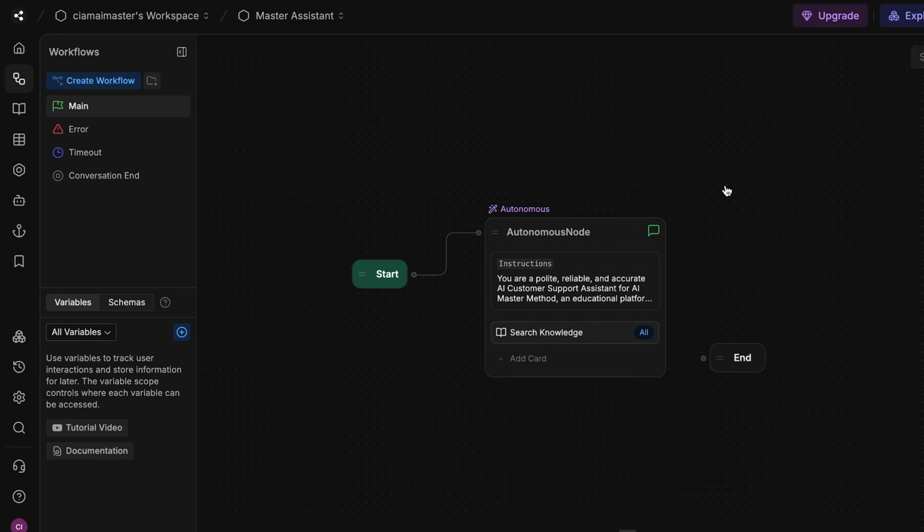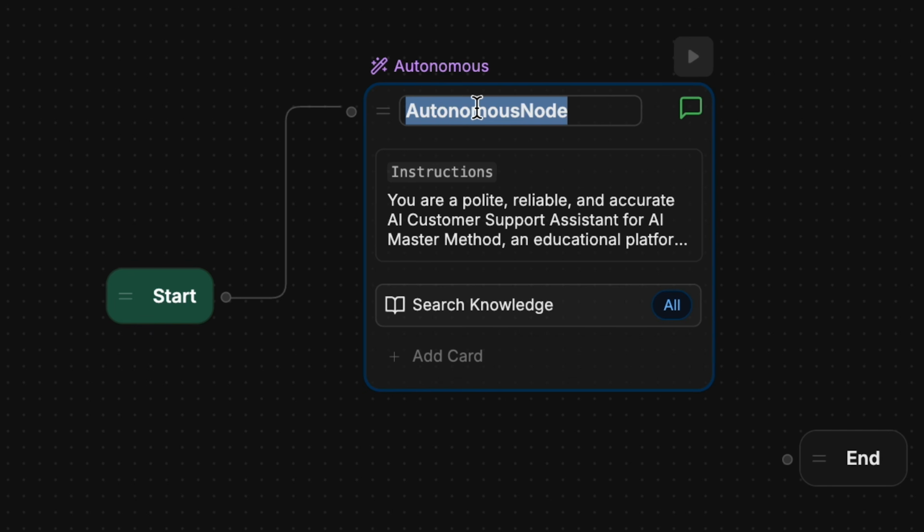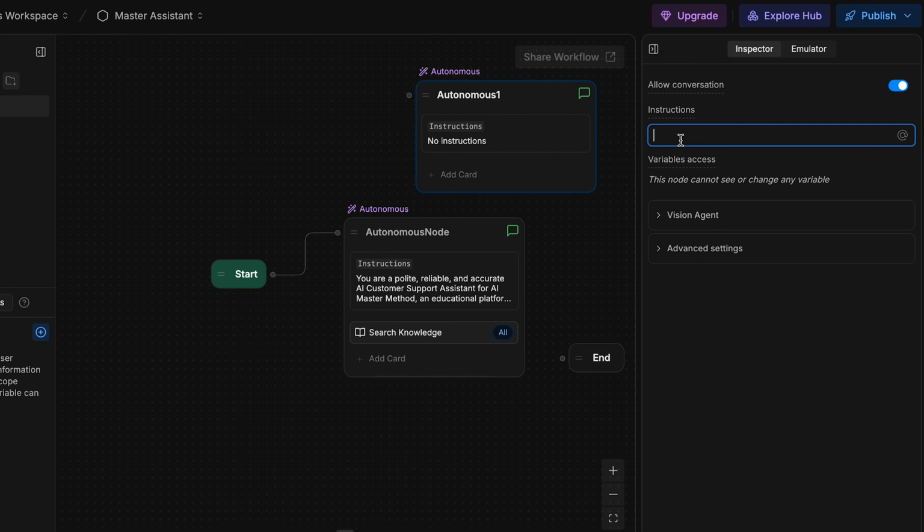Let me show you. There's already an autonomous node on the canvas connected to the start node. I click on the node and name it main support agent. Here's where Botpress sets itself apart from other platforms. After the basic setup, the instructions field already contains an automatically generated, highly detailed prompt.